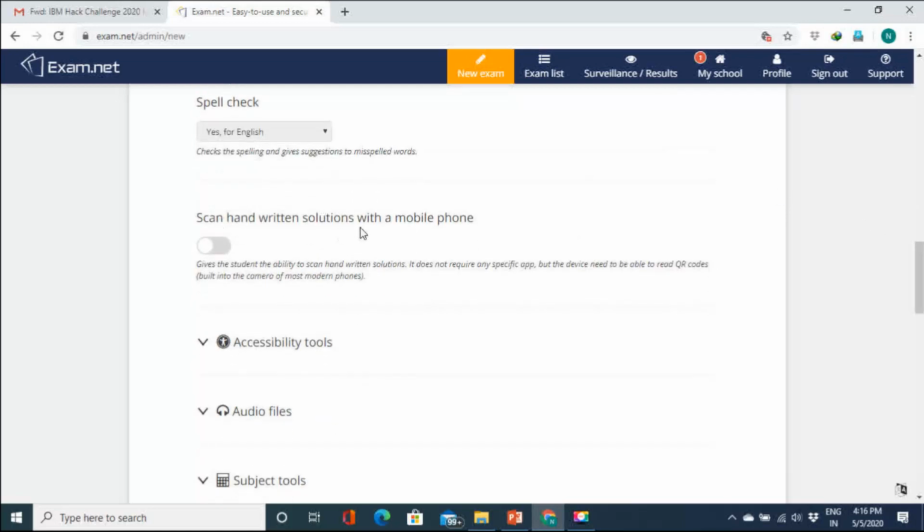Scan handwritten solutions with the mobile phone. If you want your students to do the question paper solution on the answer sheet, scan it and upload the solution, then we should enable this option, otherwise we can switch it off. For my case, I will not use it. I will make sure that they write the program or whatever solutions here itself.